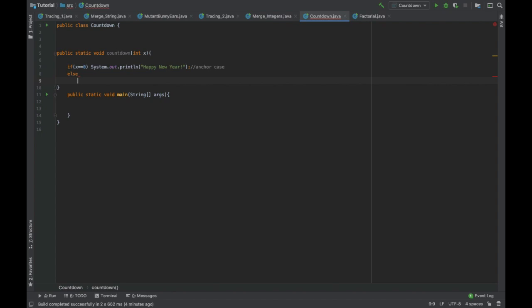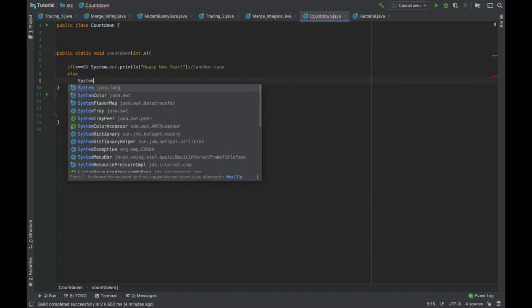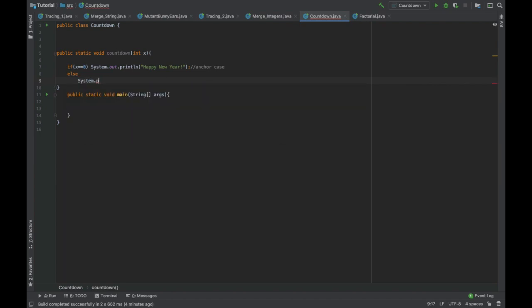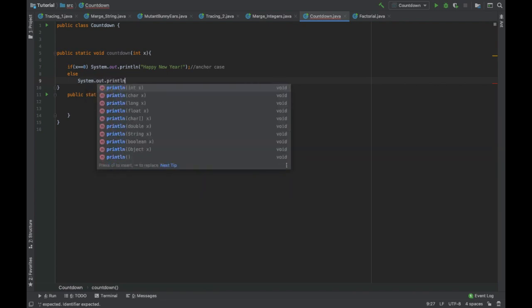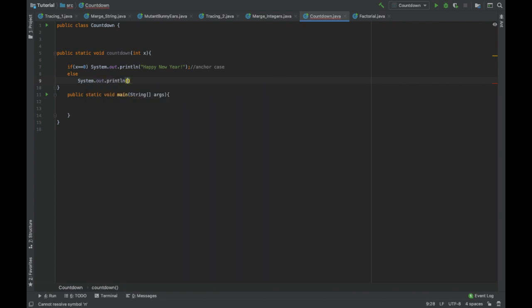Else. Otherwise, what is it that I want to do? I want to print out my number, and I want to call my function on the number less than it by 1. Do not forget your curly brackets.